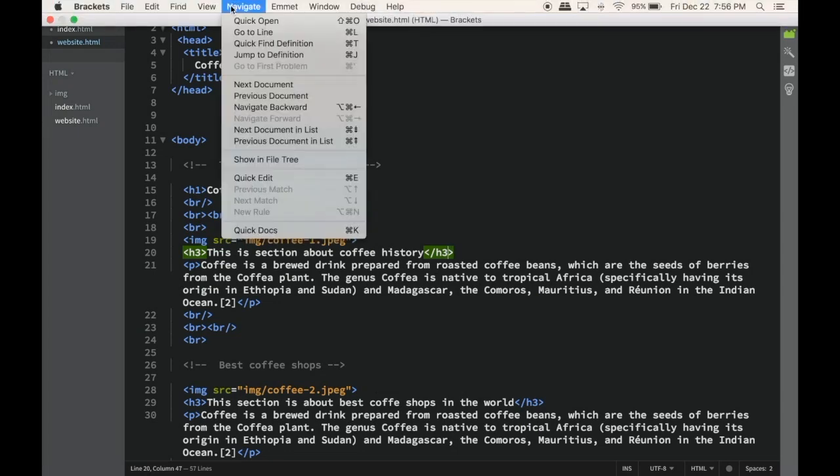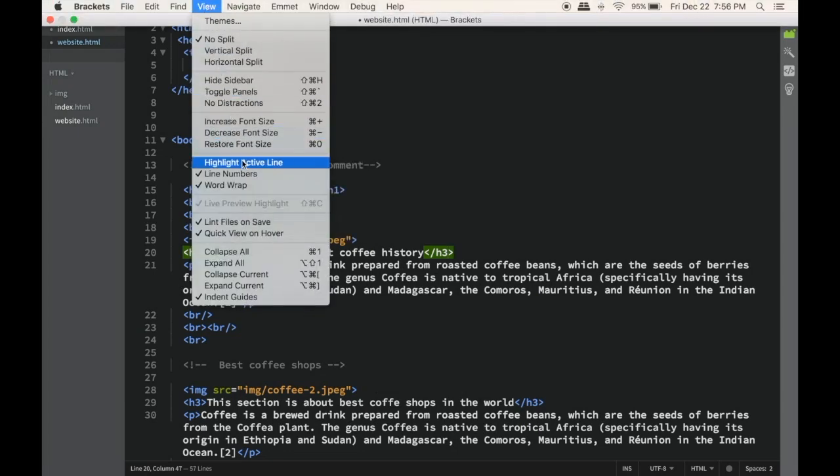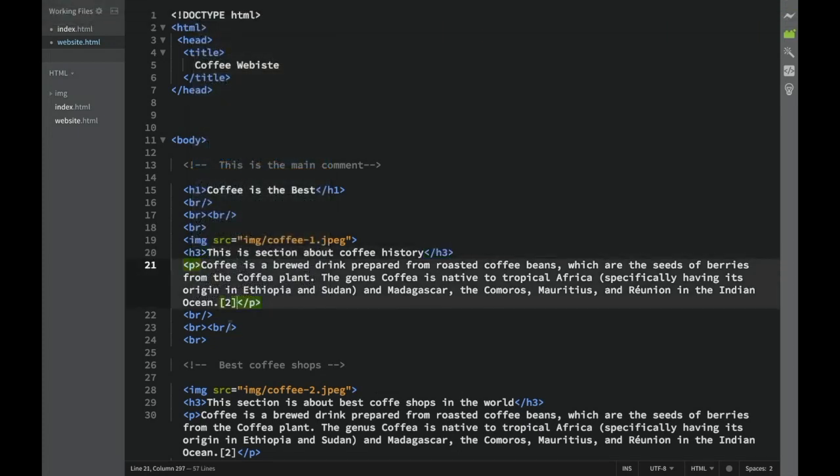And if we go back, for view we have highlight active line. So as we're working, you can see that it actually highlights the active line that we're working on. And that is a very, very neat feature.